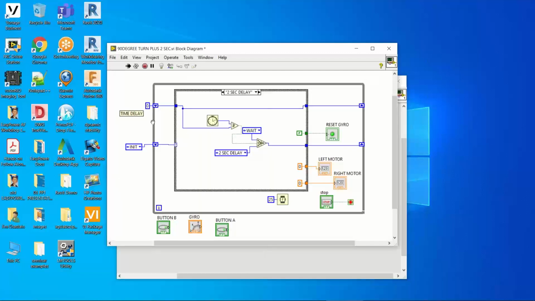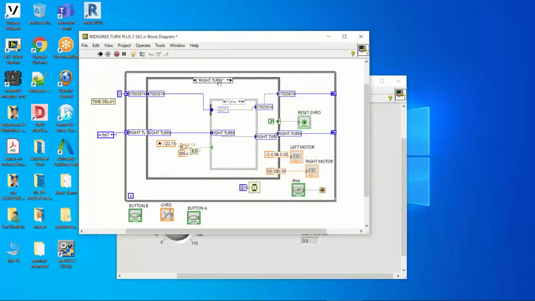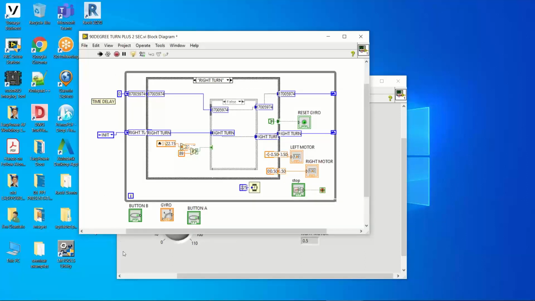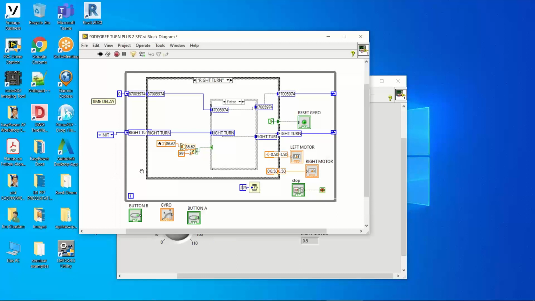So let's kind of look at this. We do a 2-second execute. Okay, we're at 88 degrees. Now you can see my delay doesn't matter except for in the right turn. So if we set our gyro now to greater than 90, we're at 22 degrees right now. We go to 90 degrees. It should recognize it, which it did.